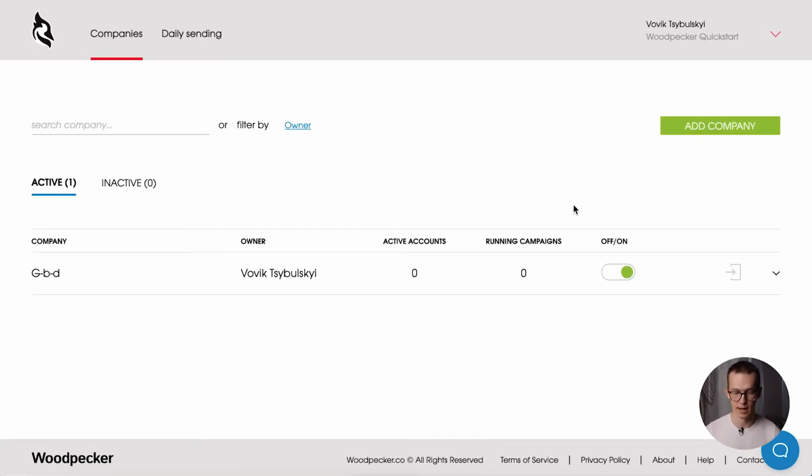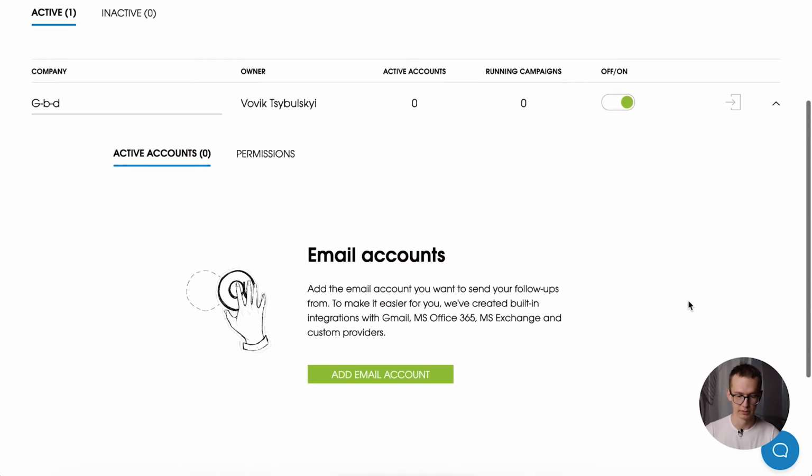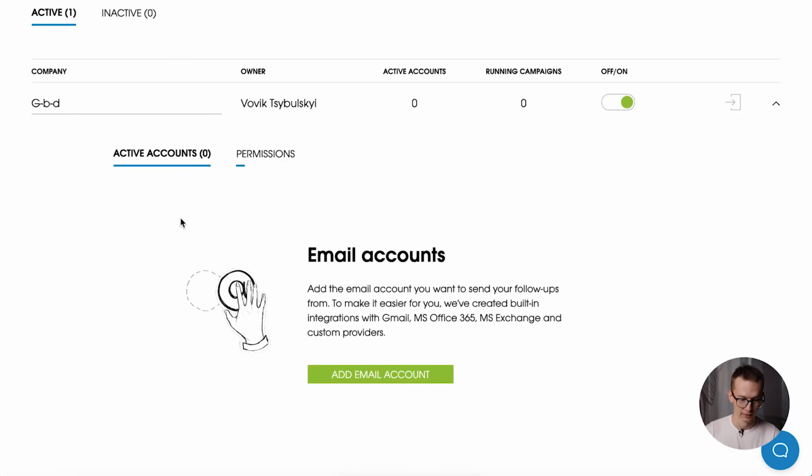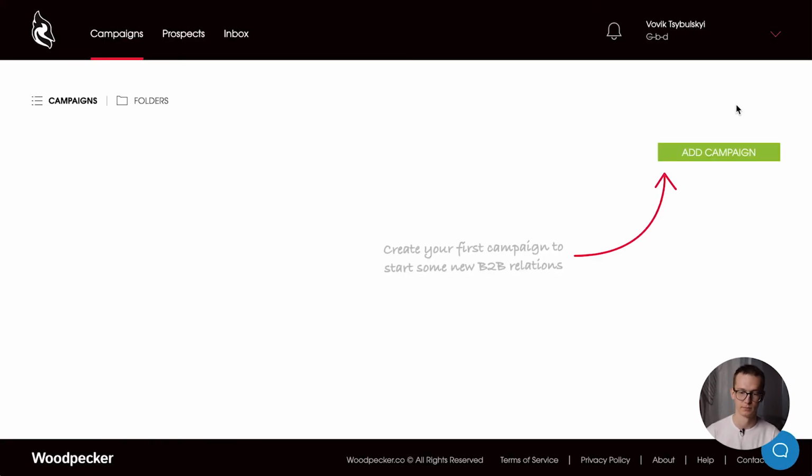And here's the company that I just created. Again, I can set up the owner. Also, if I have people that I want to give permission to log into this account, I can set permissions as well. Since I'm the only person here, I'm the owner and the one who actually has access. If I want to manage this account, of course I need to log into it. So I'm clicking on login, and in a new tab Woodpecker opens a completely different account. It's not connected with my agency account when it comes to the database, the campaigns and all the settings. It's a completely different account, but it's being managed under my main agency account.